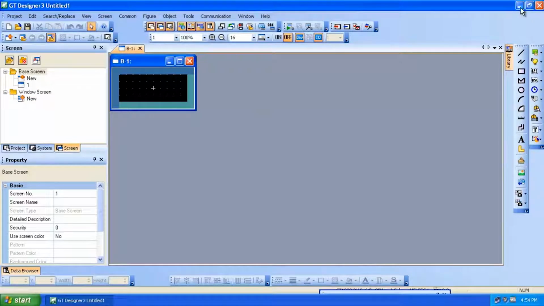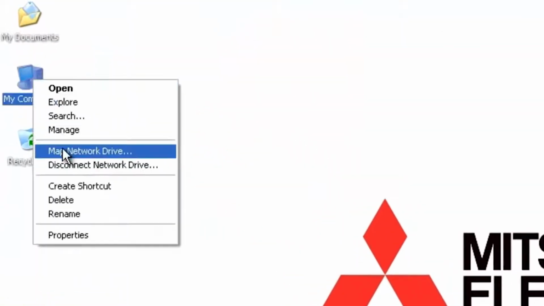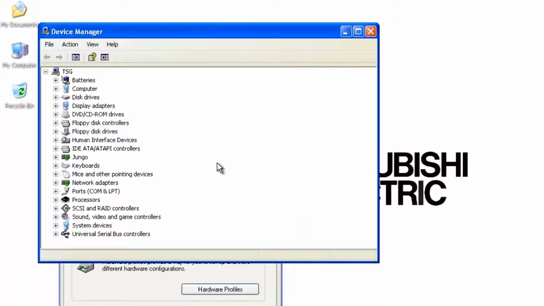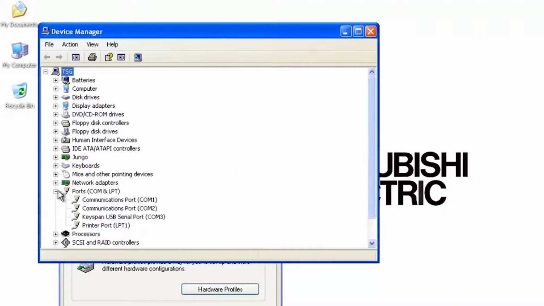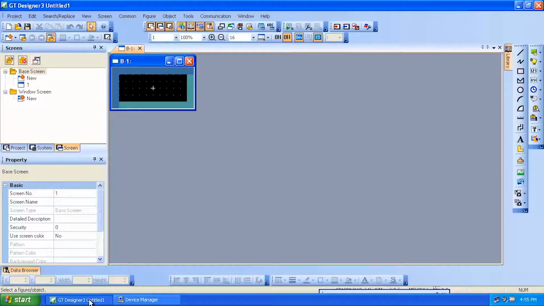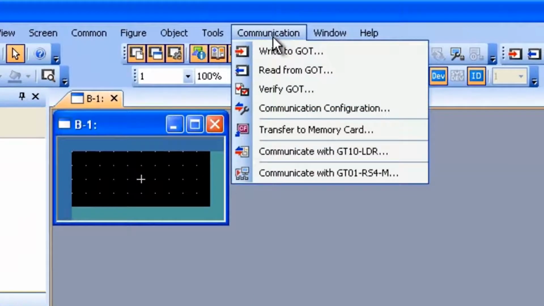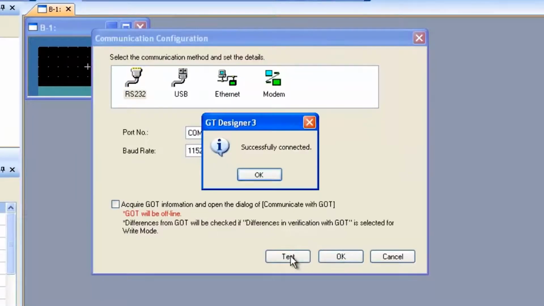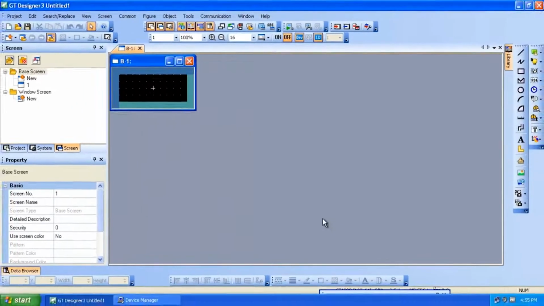To find out where that was brought in, of course, as always, you can go to Properties, go to your Hardware Device Manager, and you can expand your ports. Here I'm on COM3. Okay, so we'll go back into the software, and we're going to go up to the communication configuration and configure the programming port and select COM3, and we'll go ahead and do a test. And we're successfully connected. Say OK.